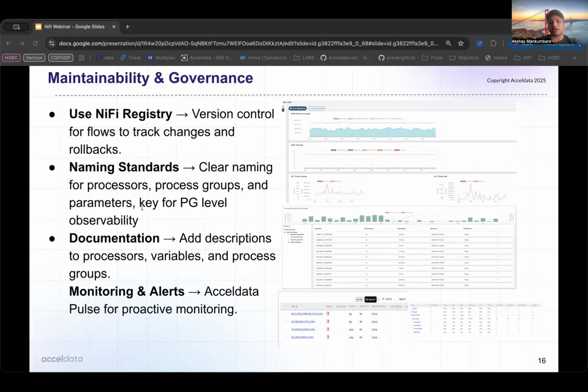I would like to encourage you to visit the Acceldata Pulse documentation for NiFi, for doing proactive monitoring. Finally, I think we are moving from reactive firefighting to proactive monitoring and alerting.